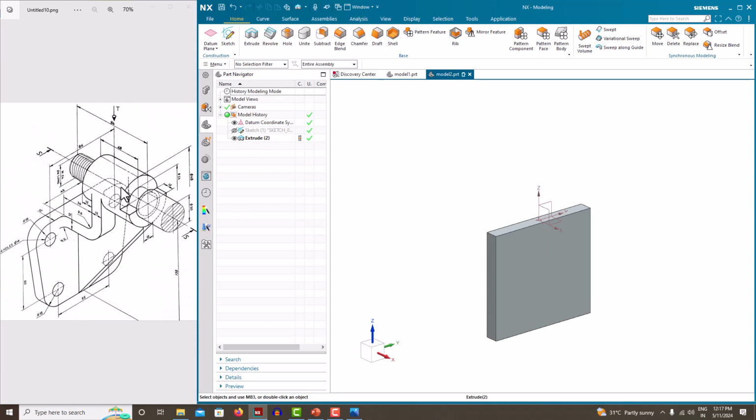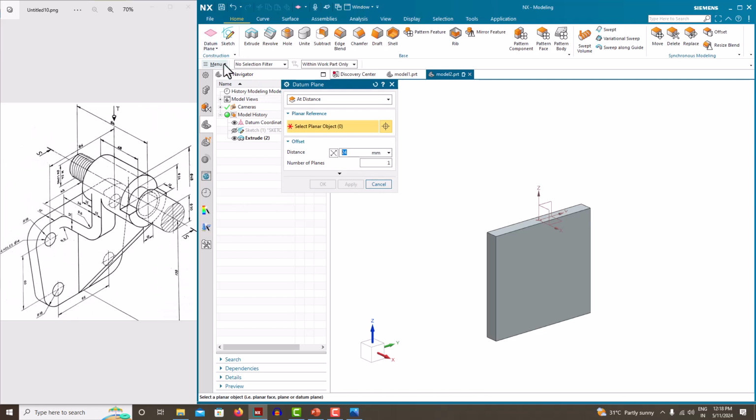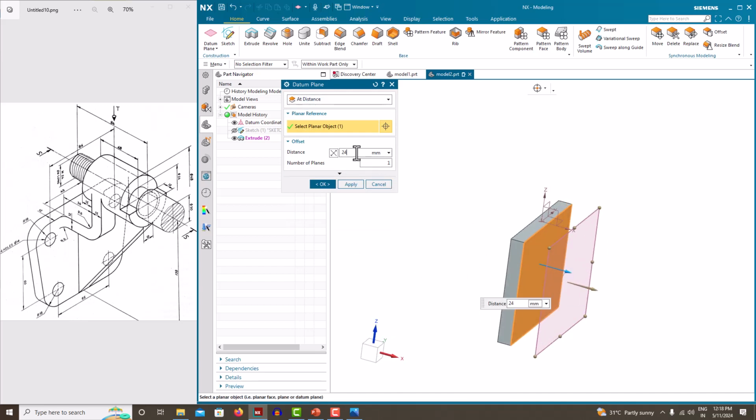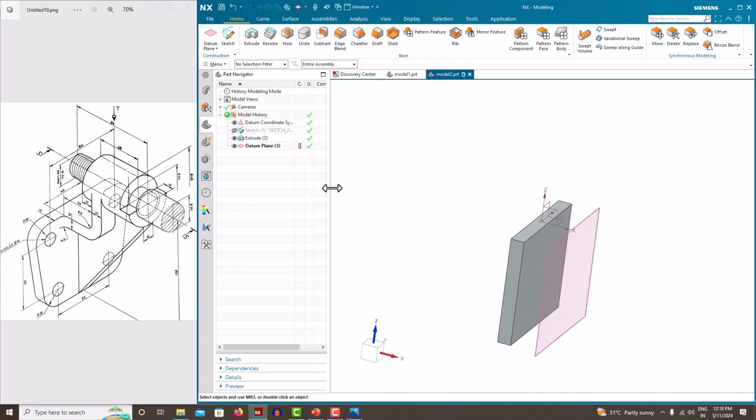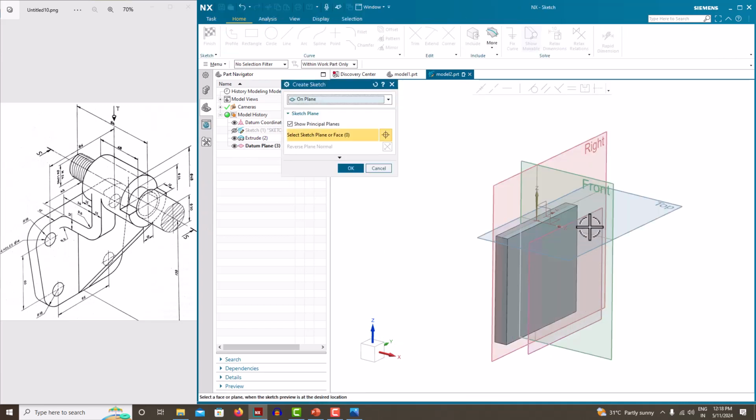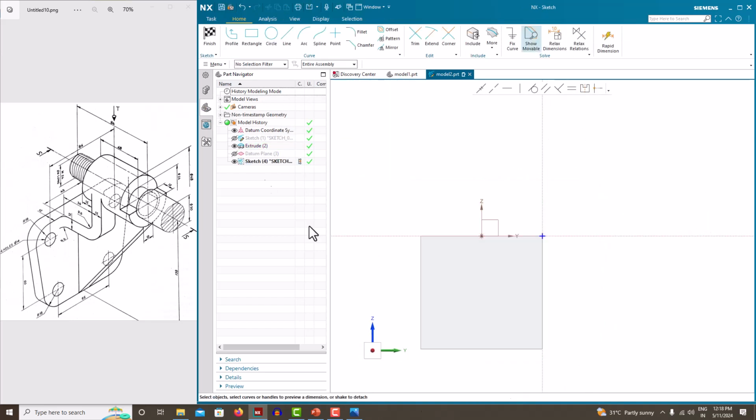To create this cylinder, we need to create a datum plane from here to this surface, which is 36. We need to create a datum plane at 36 minus 12, which is 24. For that, go to the datum plane, select this one. Here you choose the option called At Distance, with a distance of 24. Say OK. Then go for the sketch. Now choose this datum plane. Say OK. Then hide this plane.